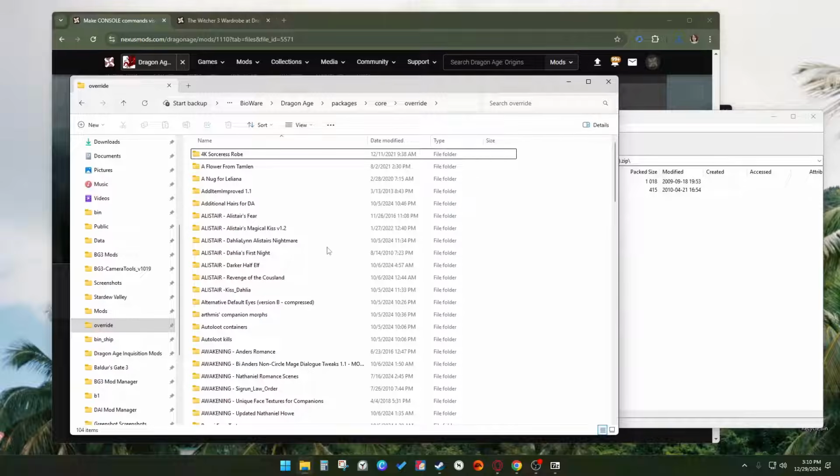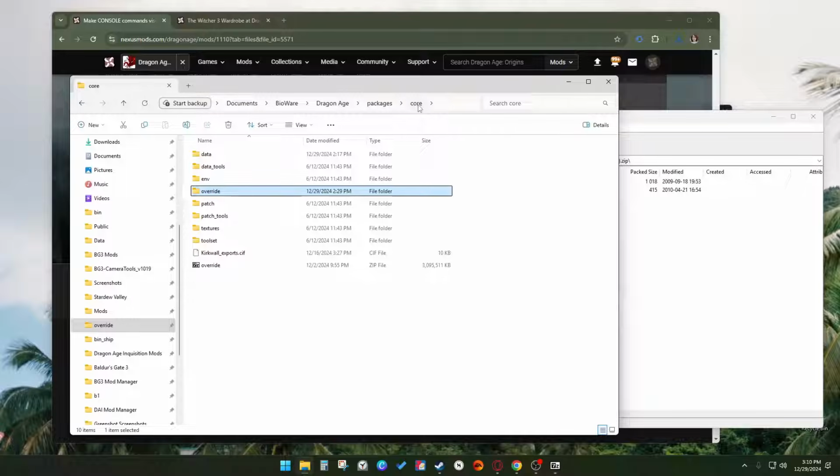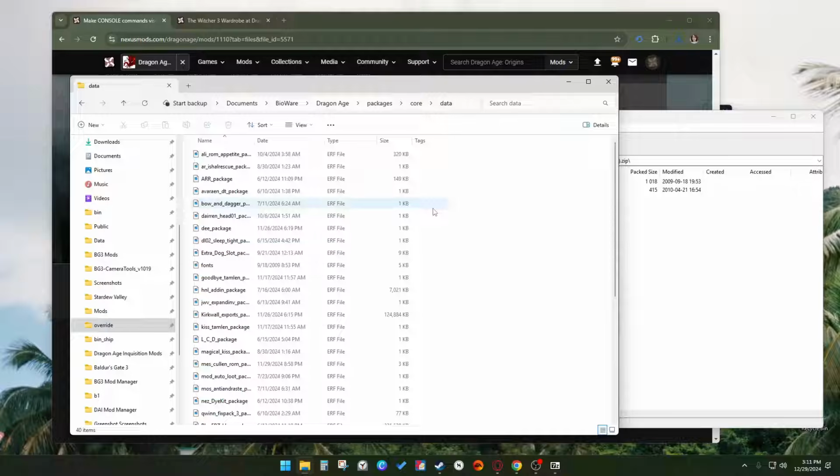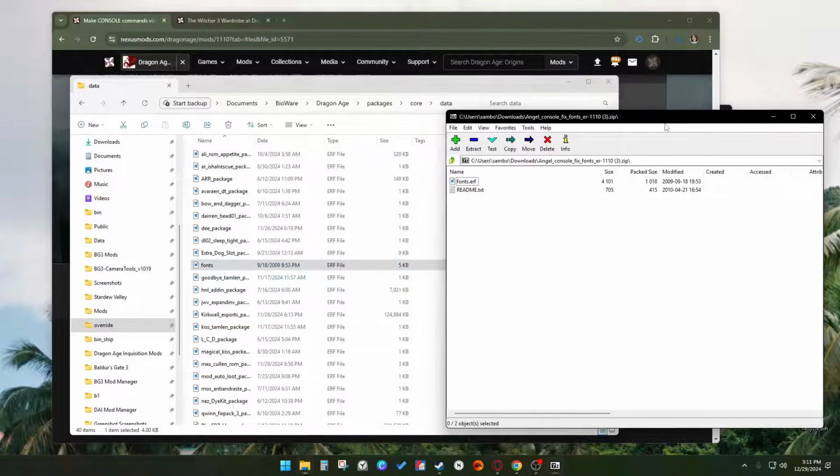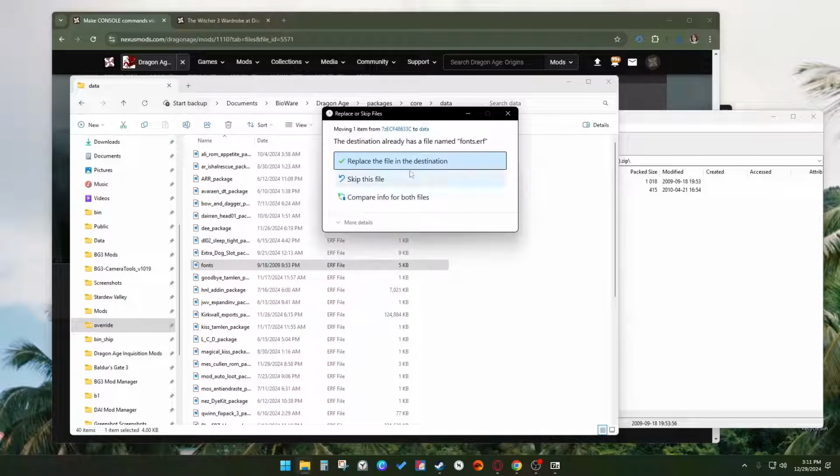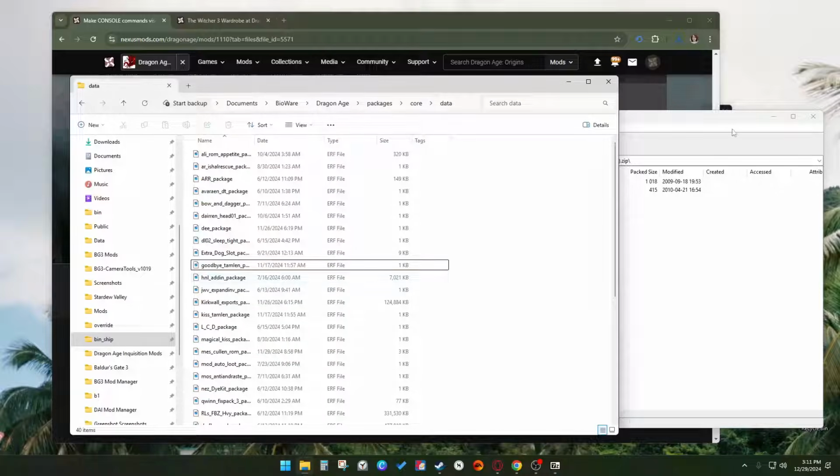So what I need you to do is open up your data folder. If you are in your override folder, all you need to do is go back to core. And once you are in your core folder, you're going to see data right here up at the top. Click that for me. This font file right here is what we are replacing. So you know the drill. Take, drag, and drop. It's going to ask you if you want to replace it. Say yes. And then there you go.